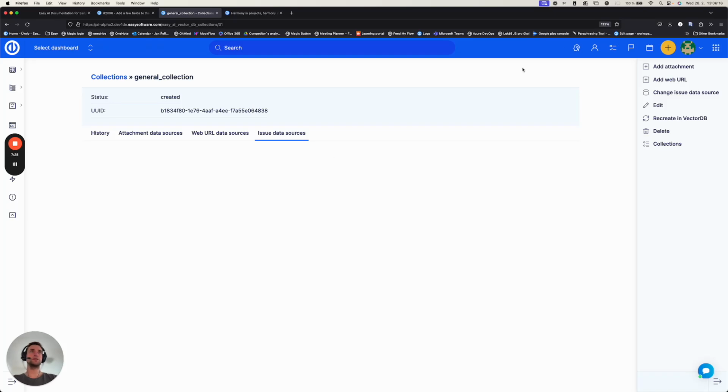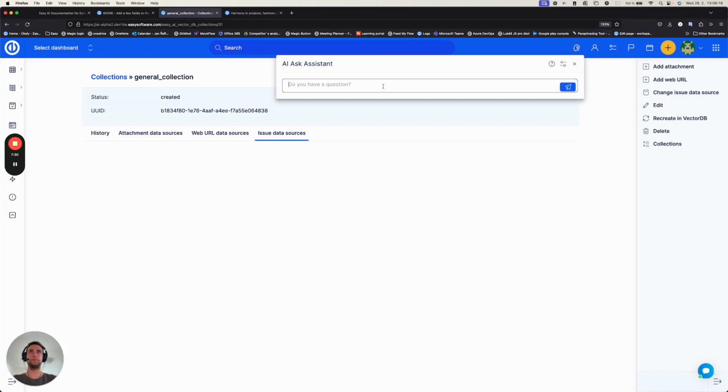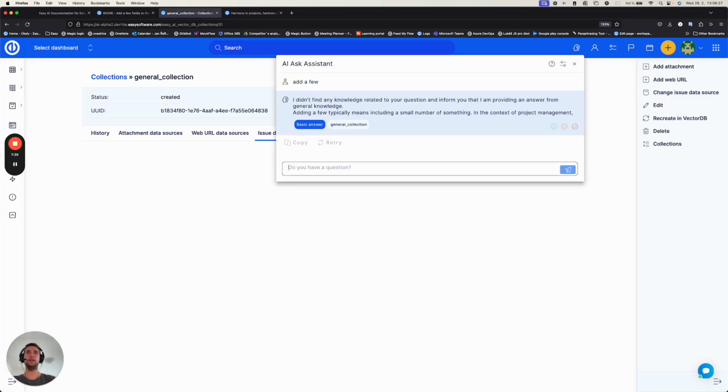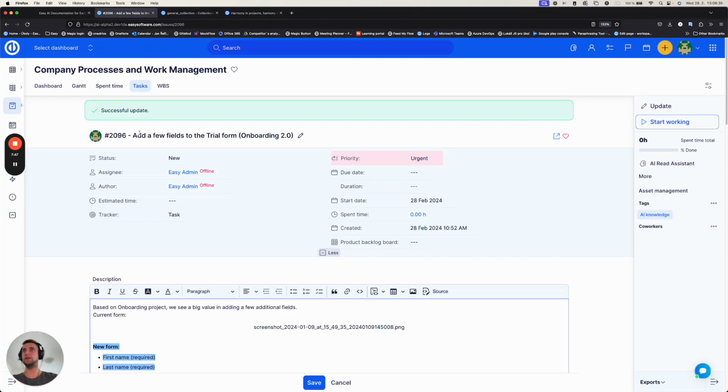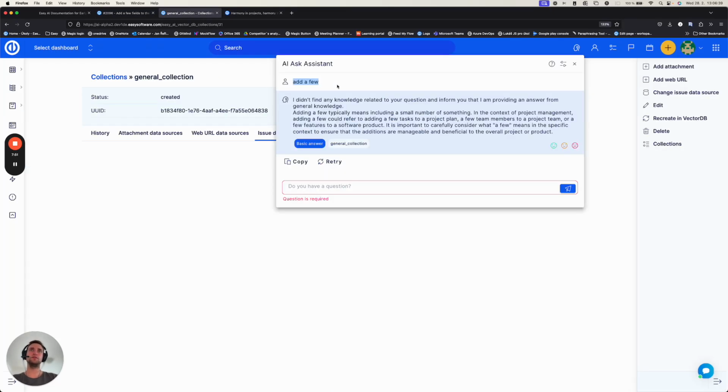Okay, so let's ask something about that. Let me start with "add a few." That's actually the start of the name of the task, and you can see that a regular search would probably find you an answer, because "add a few" is the beginning of the title of the task. But you know, AI works differently. It searches for different things. So let me ask differently.